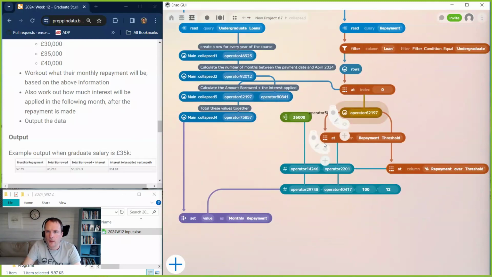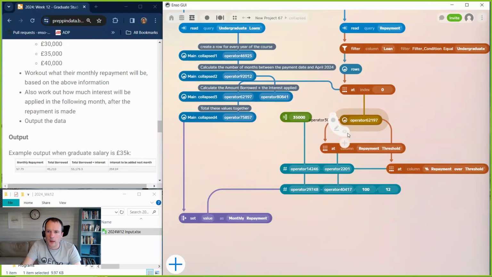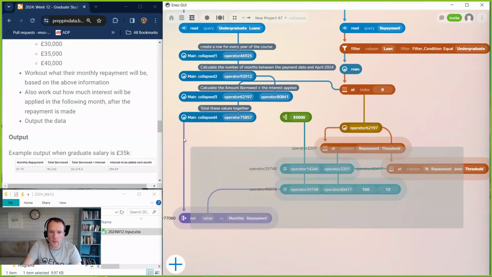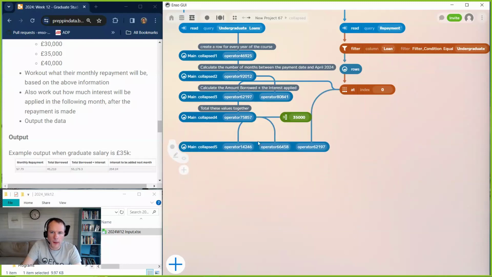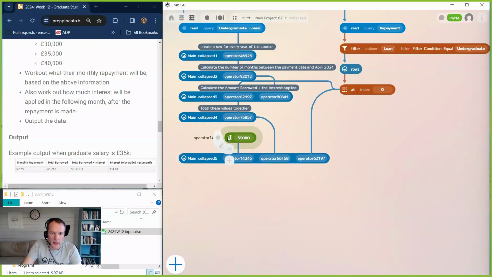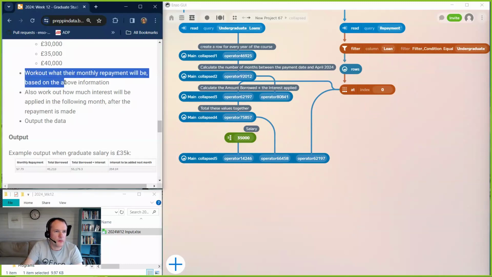Okay, and if I grab those down and grab this group of tools here, Control G, let's label that as salary, and then take that for the comment there. Work out what their monthly payment will be.